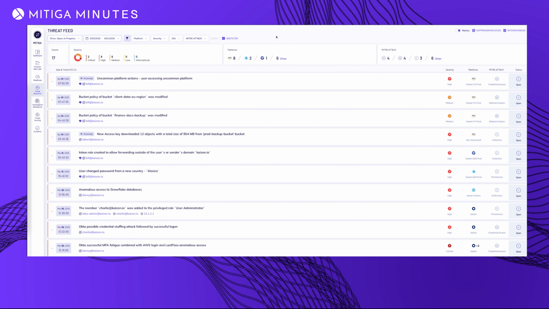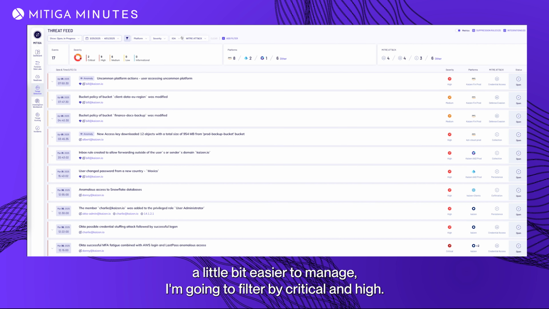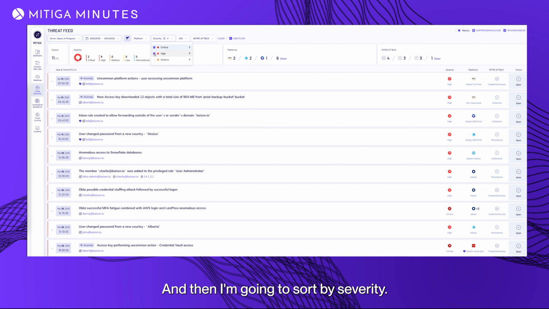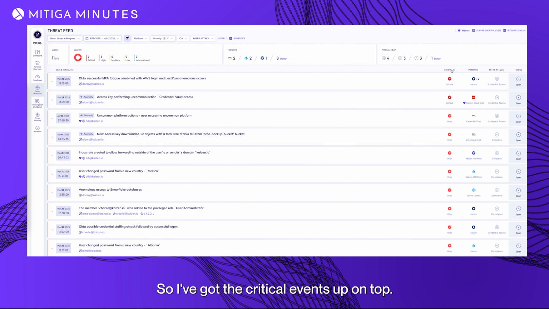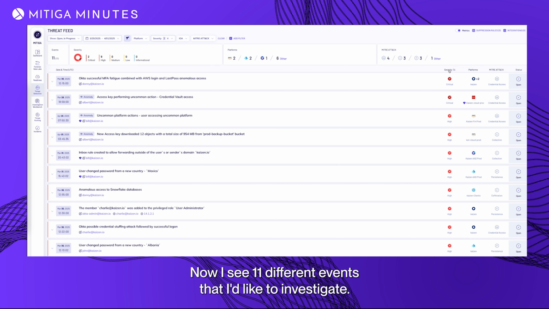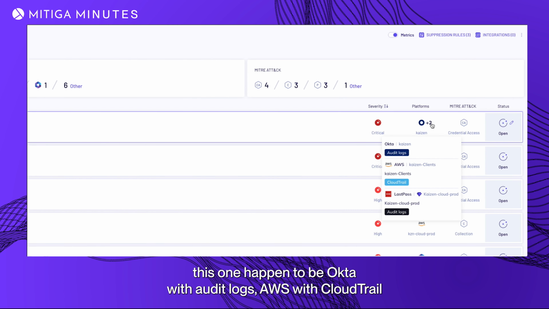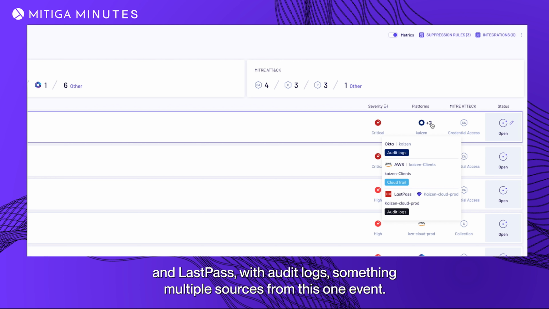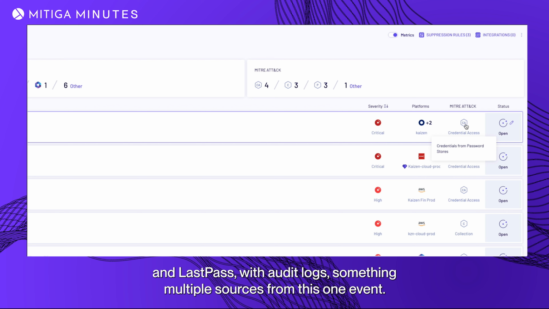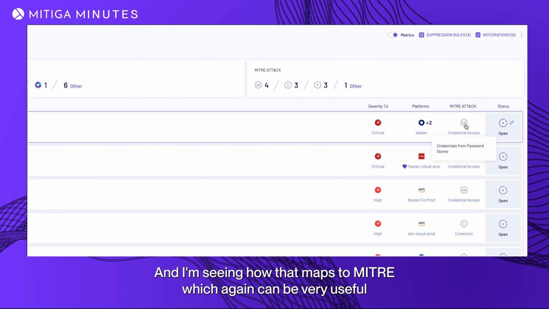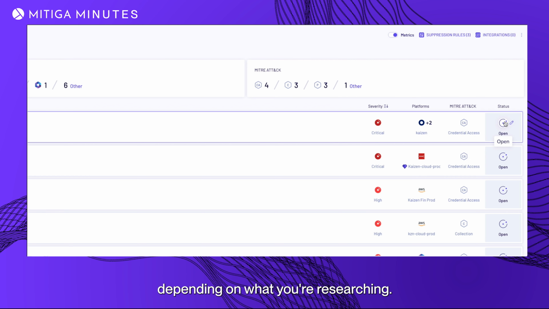Now to make these 17 events a little bit easier to manage, I'm going to filter by critical and high, and then I'm going to sort by severity. So I've got the critical events up on top. Now I see 11 different events that I'd like to investigate. And I see the platforms for this one happen to be Okta with audit logs, AWS with CloudTrail, and LastPass with audit logs. So I'm seeing multiple sources from this one event, and I'm seeing how that maps to MITRE, which again can be very useful depending on what you're researching.